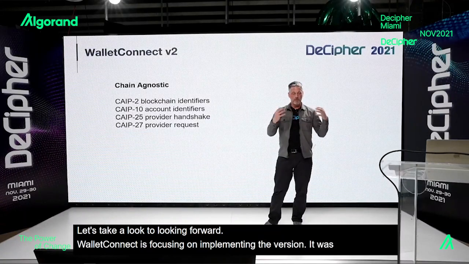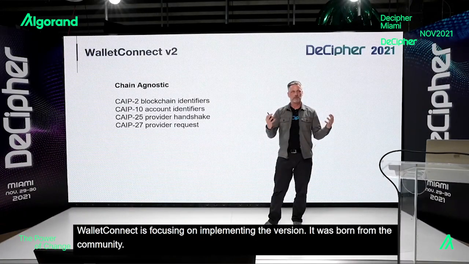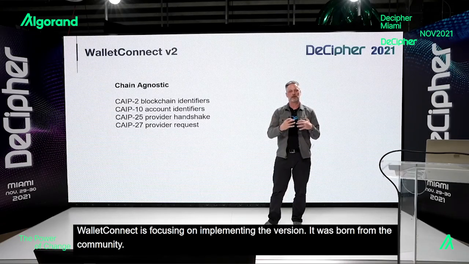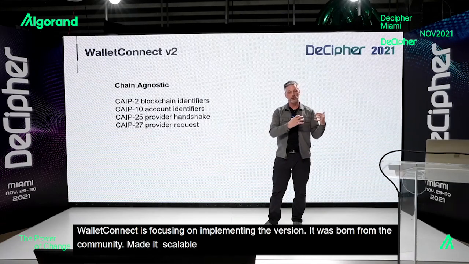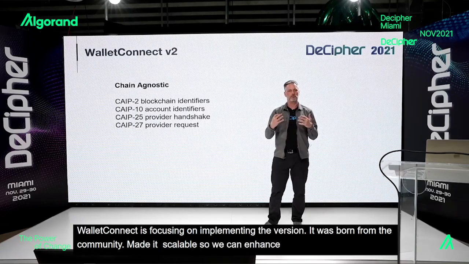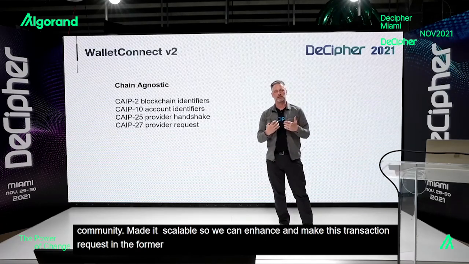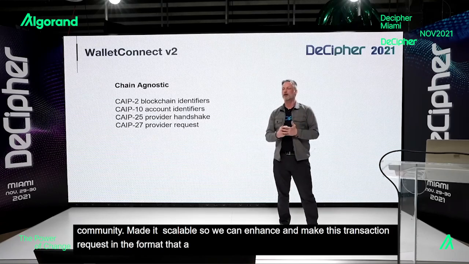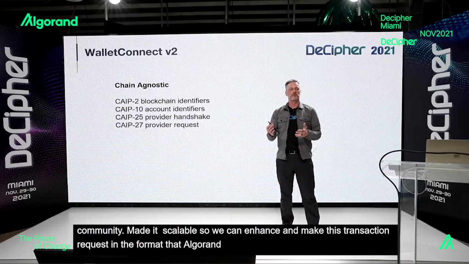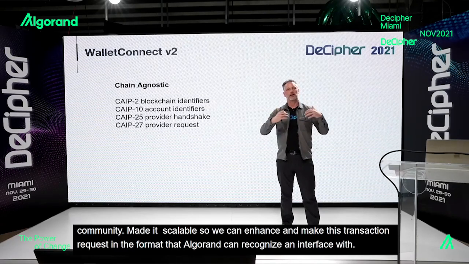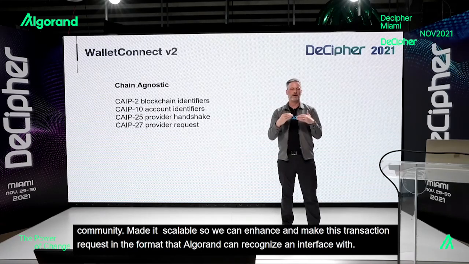They have made it scalable so that we can enhance their URI scheme in order to make these transaction requests in the format that the Algorand wallet can recognize and interface with. So in version 2, what they're really focused on is being chain agnostic, and not making Ethereum, or the EVM chains, the only ones that it talks to.